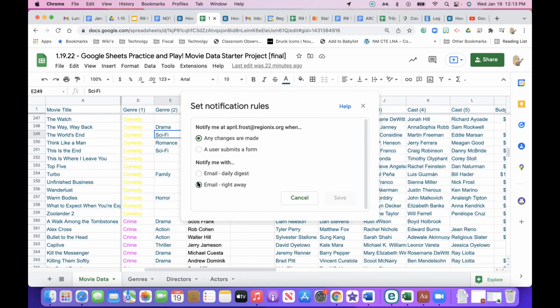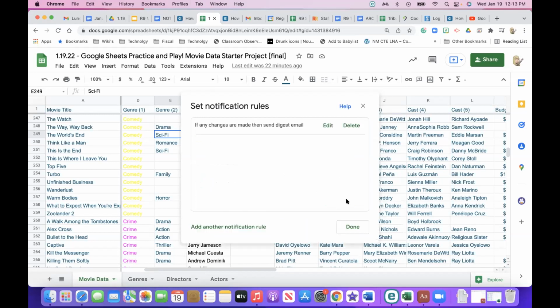I'm going to go ahead and say email right away when anybody makes any changes. Actually, no, I'm not, because I'm going to get lots of emails. I'm going to say, go ahead and do daily digest and save. So now I see that there is a notification rule that is set.